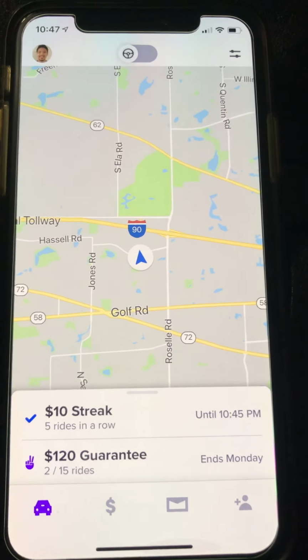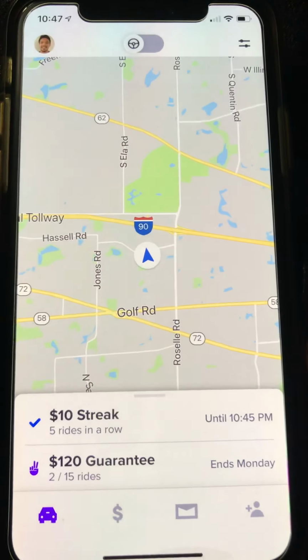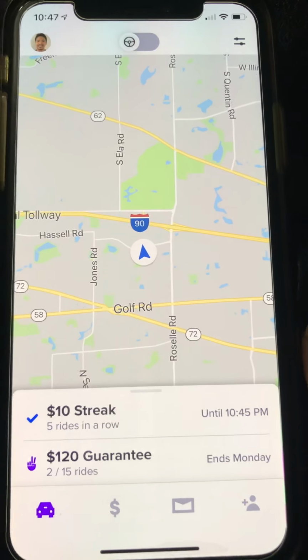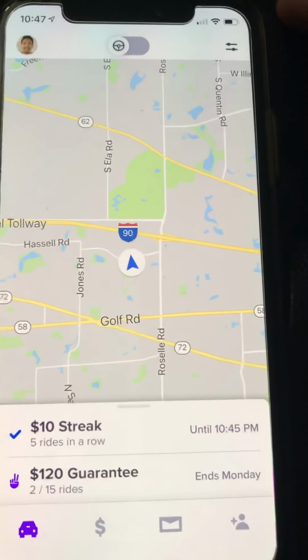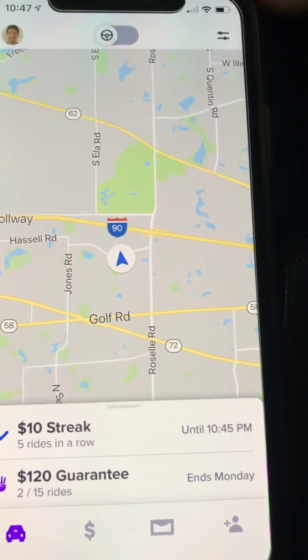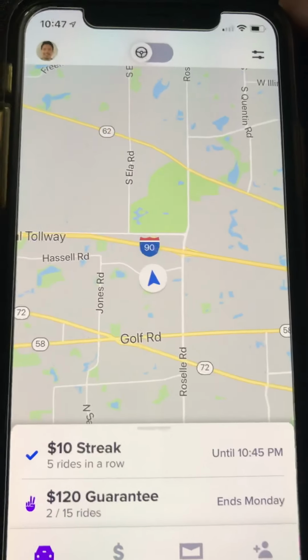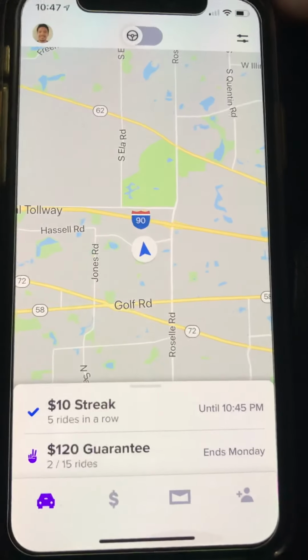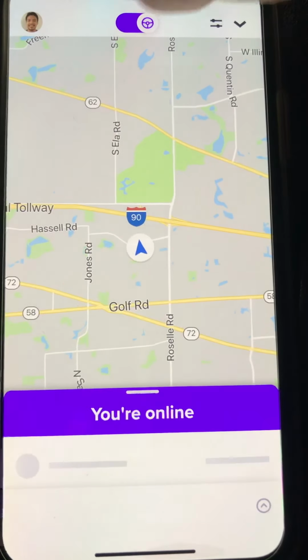Hi guys, if you've watched my previous video, now I'm going to teach you how to use the Lyft driver app. It's pretty easy and convenient. Once you get started, I'm going to teach you how to navigate it and use it for your convenience. If you press this one, this is the turn on and off.